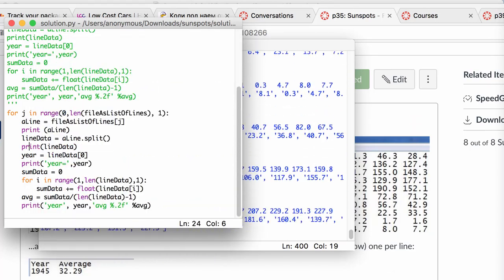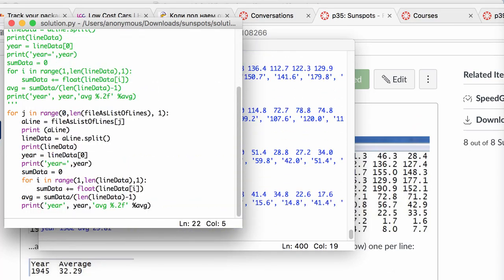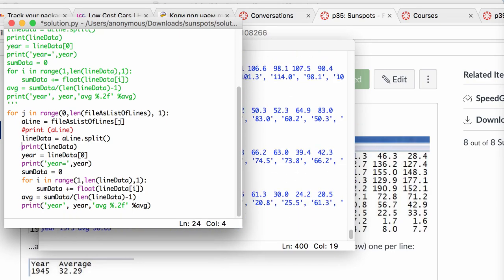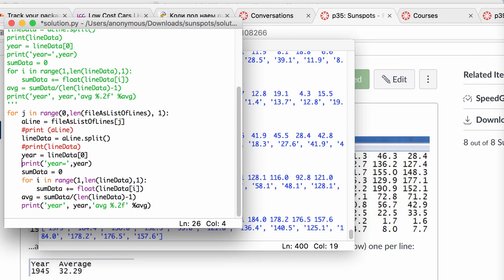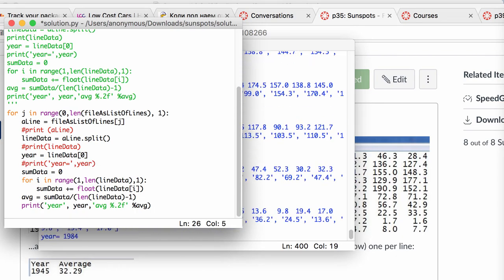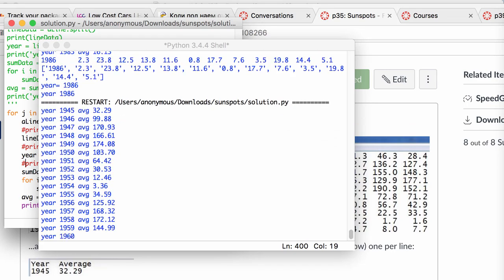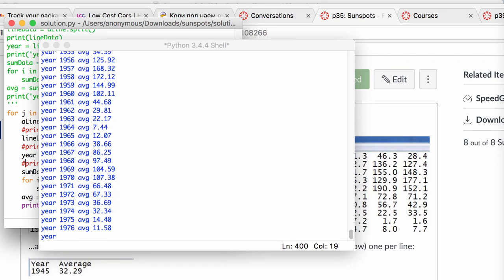So let me go ahead and take out some of these prints that I have. I'm going to take out this one. I'm going to take out the line data. I'm going to take out the year. And let me run the program one more time. And there we go. Now we cleaned it up so that it's only averages.